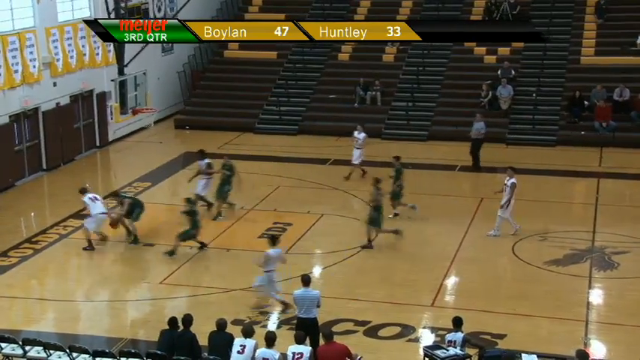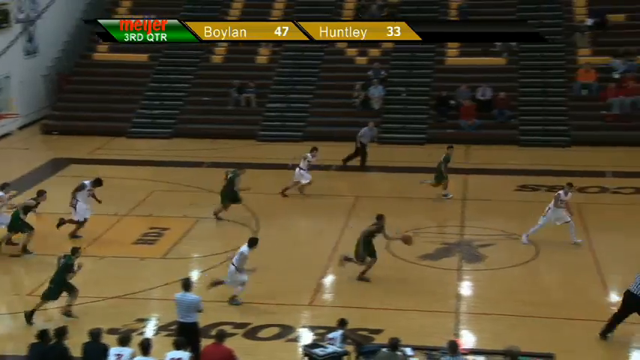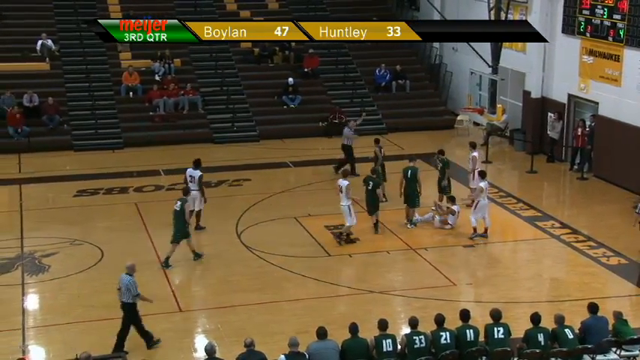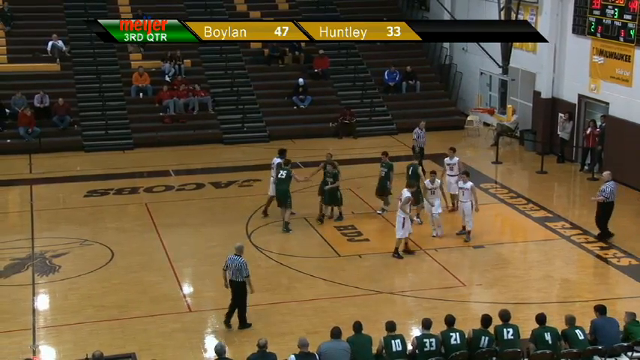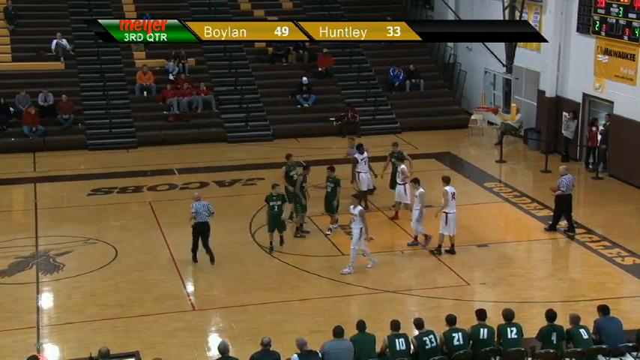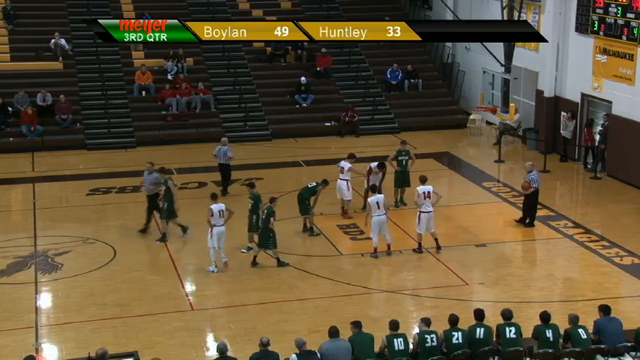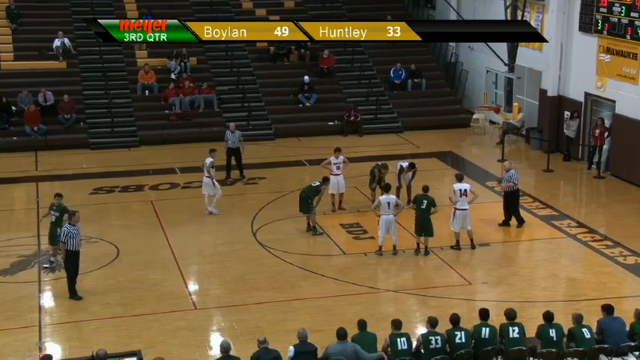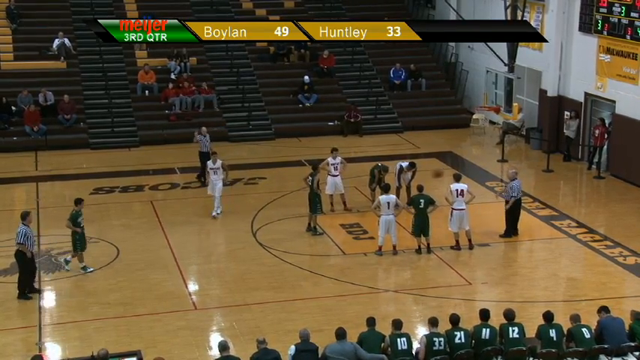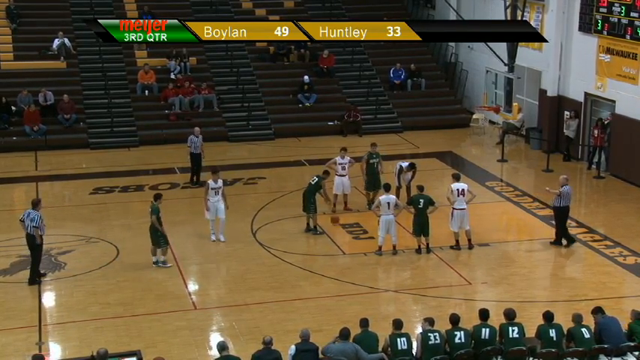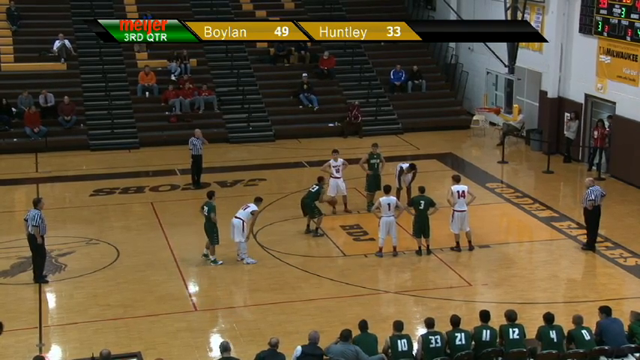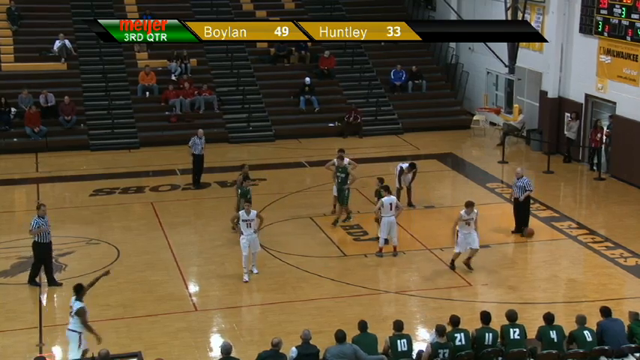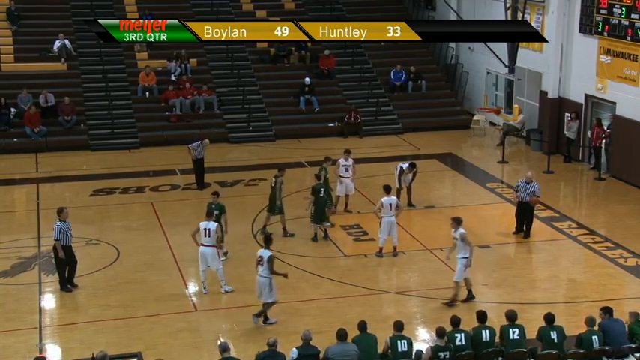The deep pass up ahead. Boylan gets a steal, and they're off to the races. It's Foreman. Drives into the lane. Goes up with his right hand. It's a foul, though. A blocking foul, and a pair of shots coming up for Anthony Foreman. With 1:50 left in the third, it's a 49-33 score in favor of Boylan. First one. Wide right. Back in for Huntley is Kyle Wogu.